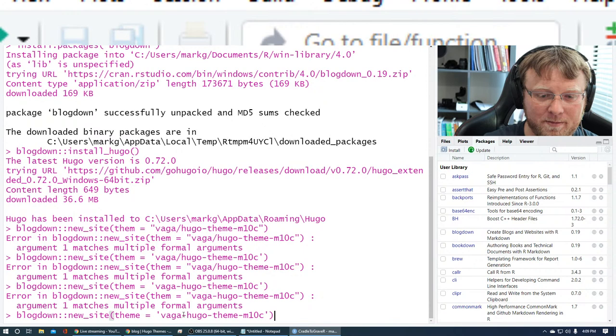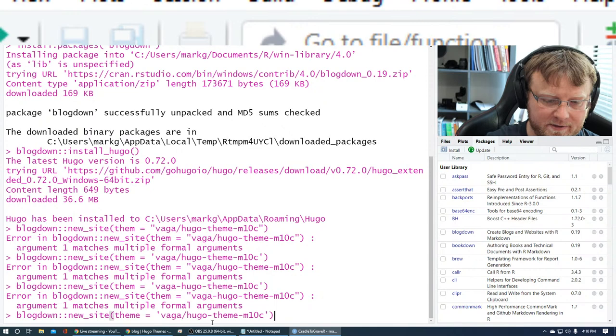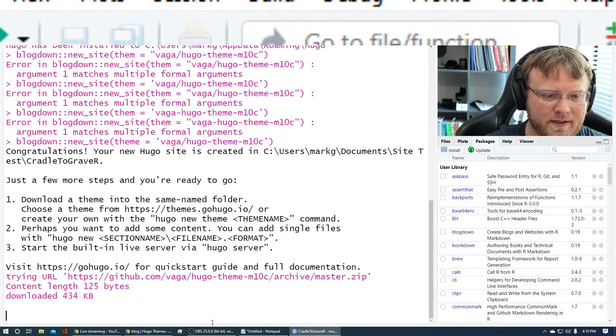So I did theme spelled incorrectly, and that was probably the problem. So it probably isn't that dash, and it's the forward slash like I originally thought. All right. We're going to press enter on that, and hopefully you guys see what I just fixed. It's starting to download what I need to download and create the site. So give it a few seconds.